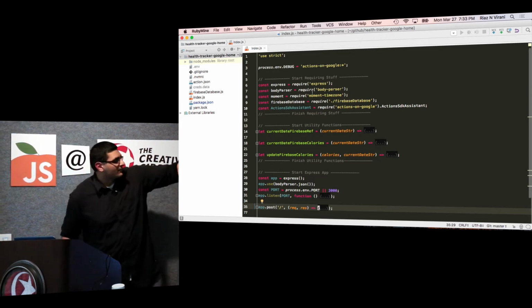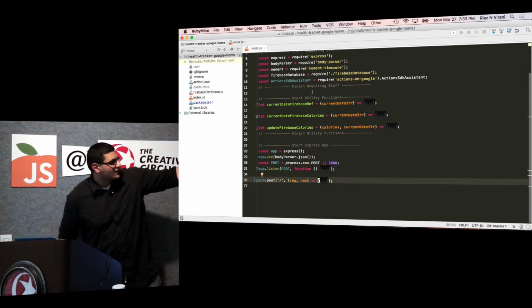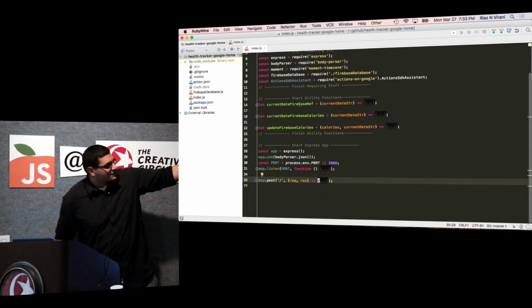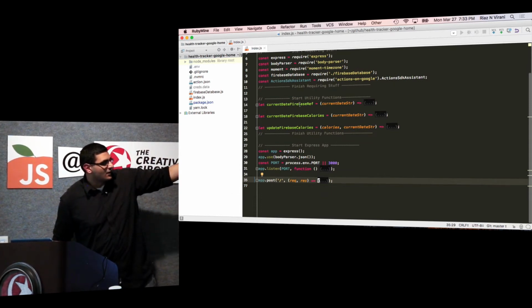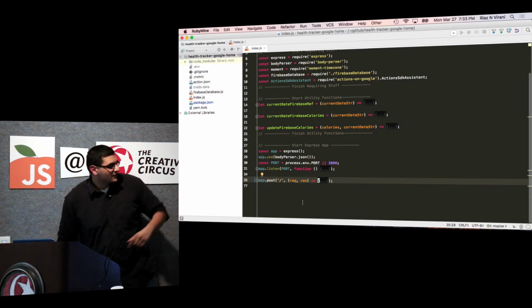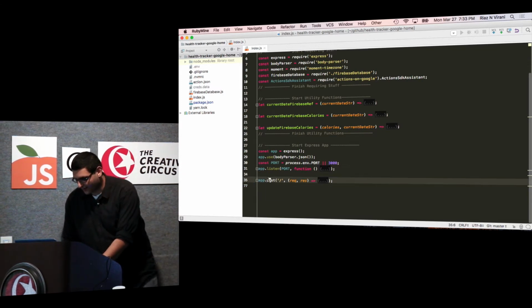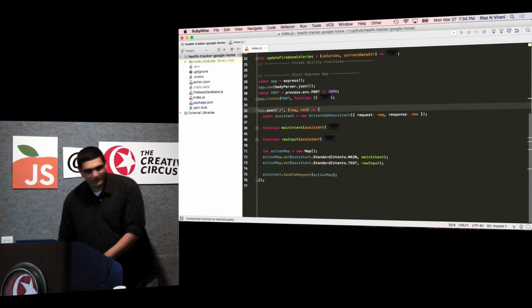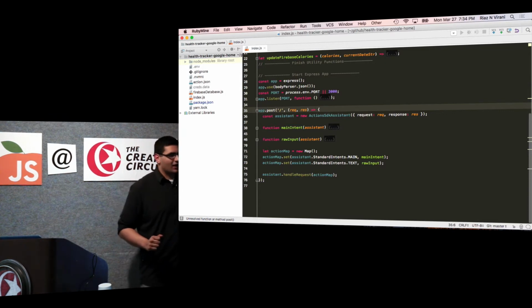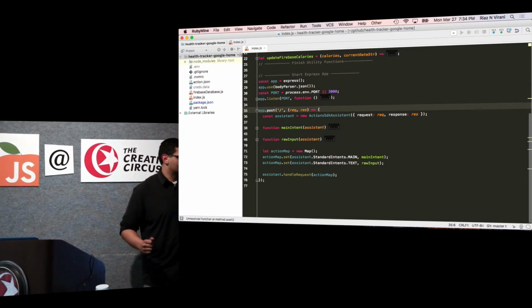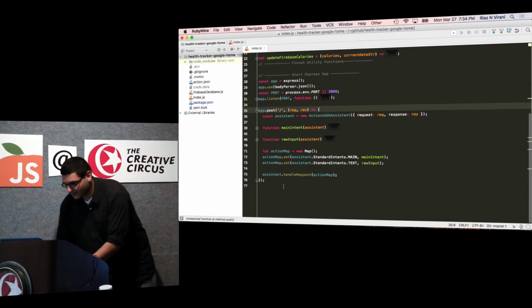So again, at the top, we require some stuff, as you might expect. We have some functions, again, that just let us connect to Firebase, update calories, get calories. And then down here, we have really our one endpoint. And what we're doing here is we're using the library that they offered, the Actions SDK Assistant that you see on line 36. I'll make it bigger.